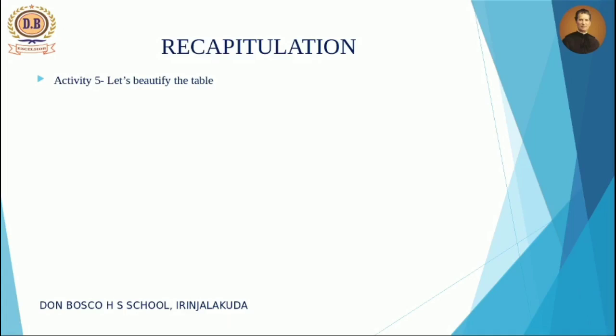Okay, now let's summarize what we have learned in today's class. We have done our fifth activity, that is, let's beautify the table. First of all, we merged all the cells in the first row that contains the main heading. After that, we changed the font size and font color of the main heading. Then we studied how to format the cells containing the headings. Also we have given the outer border and inner lines for the entire table.